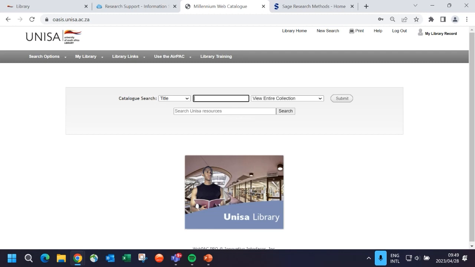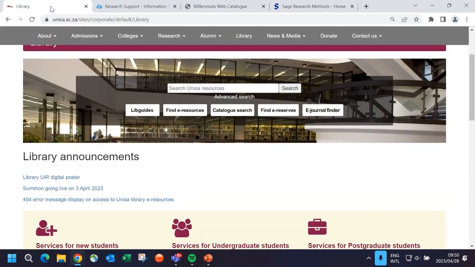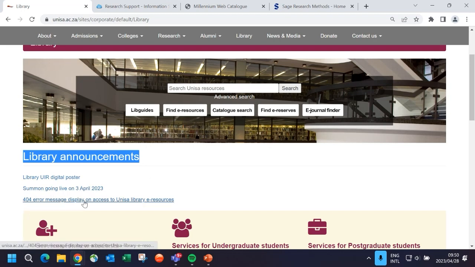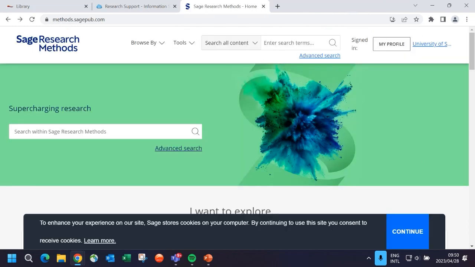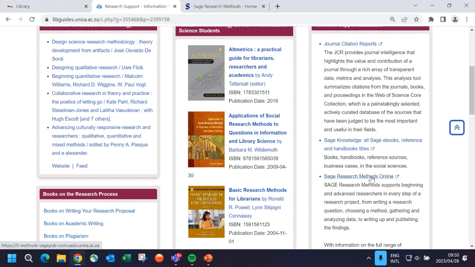It's now going to make sure that I enter this space. Remember, this is a generic problem, and another one is a 404 error message. When you go to the library's page there under library announcements, can you see library announcement? The 404 error message displays, it's still there. And sometimes it's either the 404 or it's this catalog page that comes through. What you have to do always is to just close it and go back to what you were doing. You close that and go back to your database and tick again.